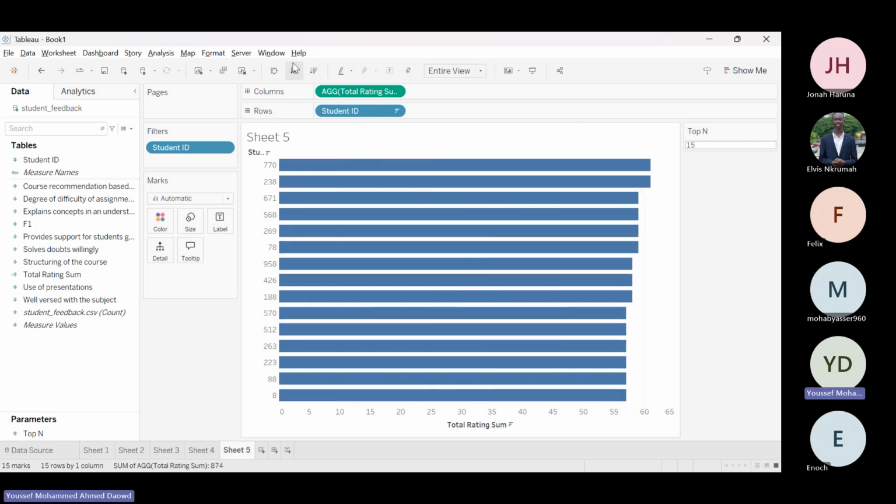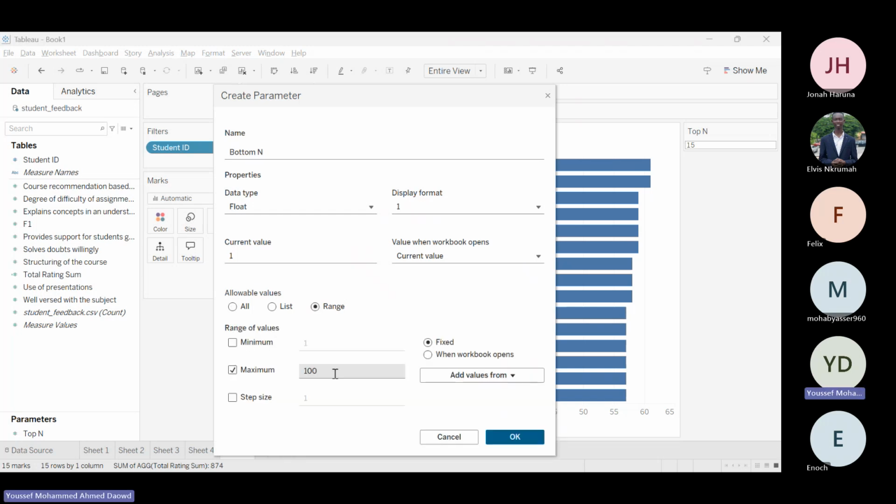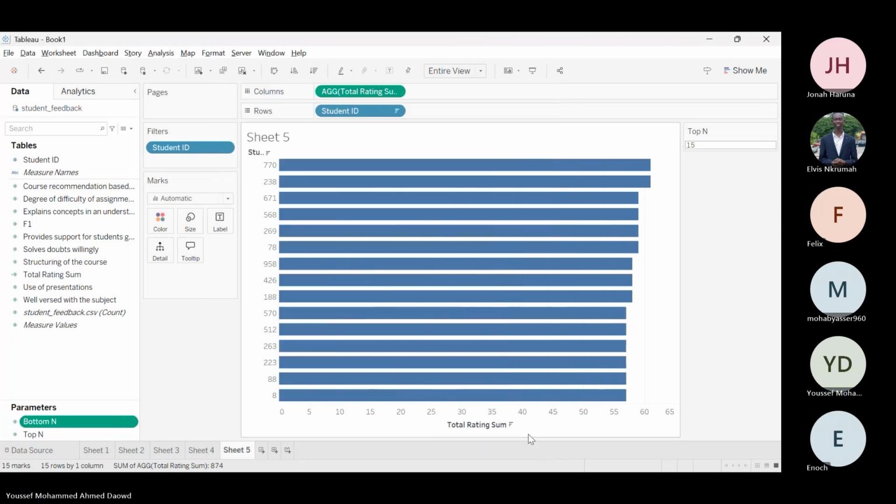We need to sort it. So it's sorted now. We can create another parameter, but we will call it this time bottom n. Oh, and sorry. Also range from 1 to 50, step size 1. Okay. We will use it later.